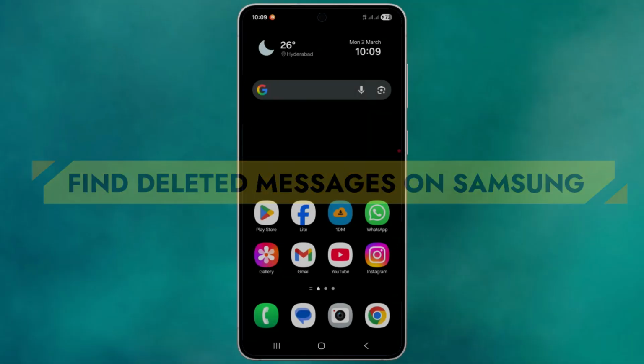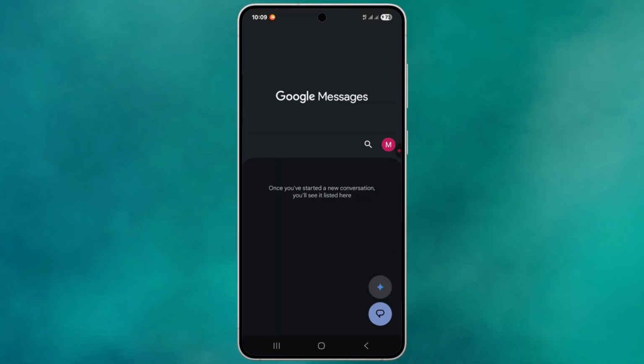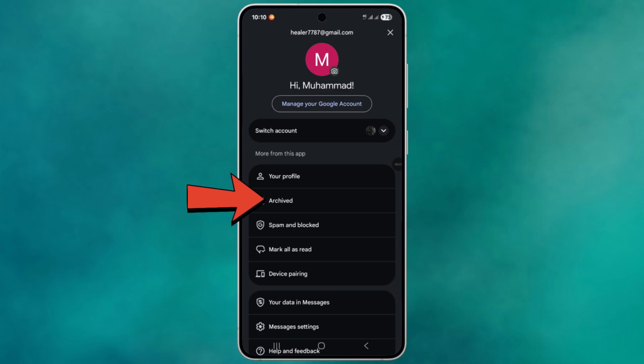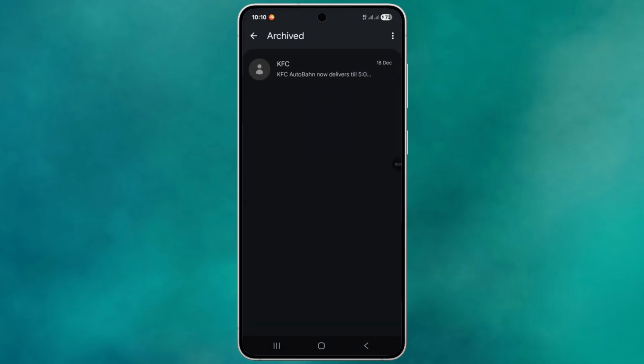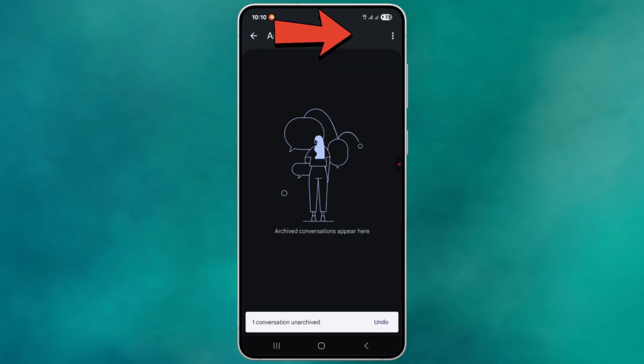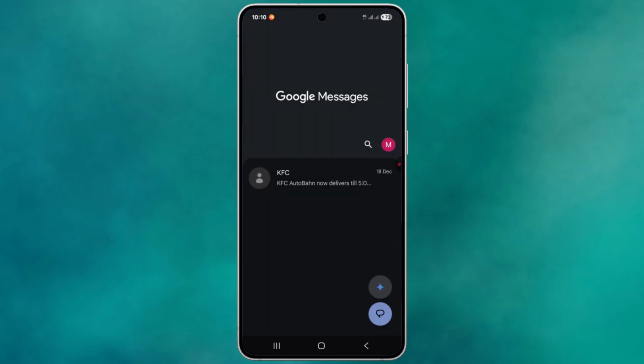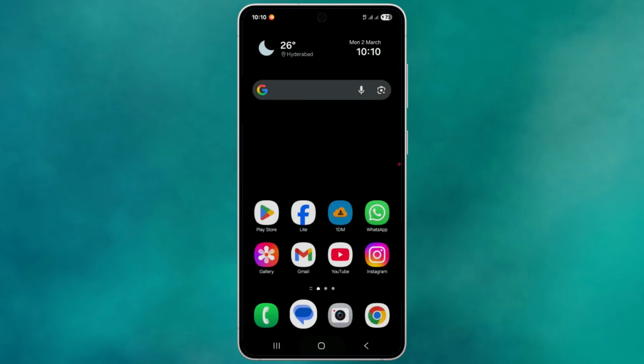Alright, let's begin. First, open the Messages app on your Samsung phone. If you archive the conversation instead of deleting it, you can easily get it back. Tap on your profile icon and select Archived. Here you will see all archived conversations. To restore one, tap and hold the chat, then tap the Unarchive icon to move it back to your main inbox. If you permanently deleted the message, you need to restore it from a backup.